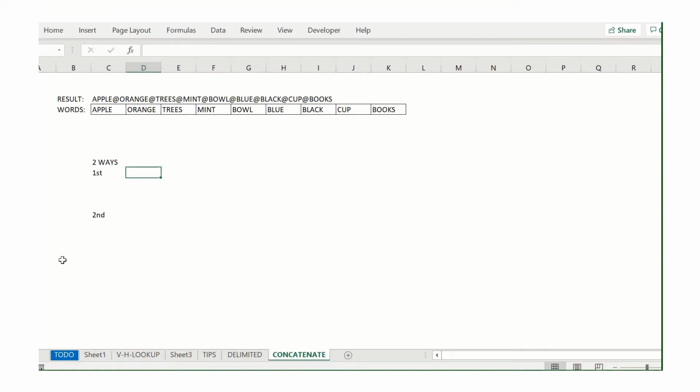Saktong-sakto, di ba? And then yung second naman na ituturo ko sa inyo is kung paano gumamit ng ampersand sign. Naalala ko tuloy yung English teacher ko noong grade school. Yun yung pinapagamit sa atin para malink din yung two words or two ideas. Ang dami ko nang sinabi. Anyway, so first way na ituturo ko sa inyo, equals concatenate.